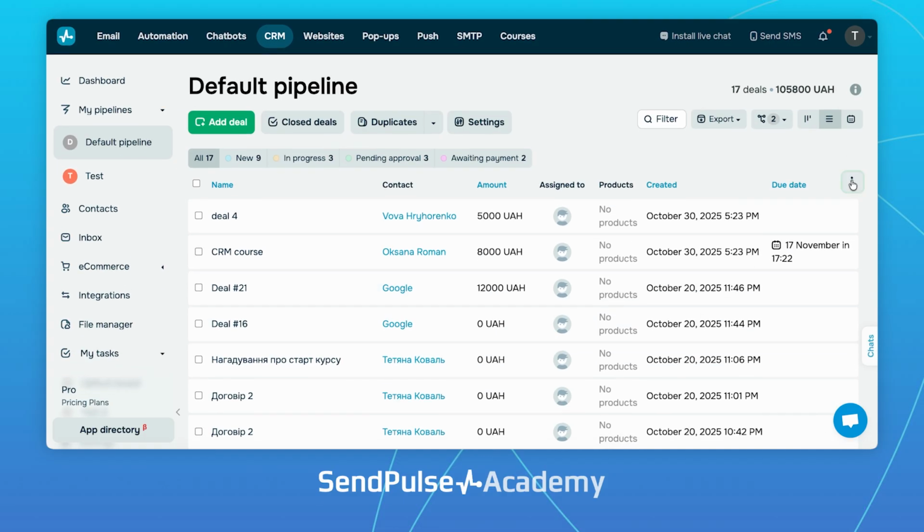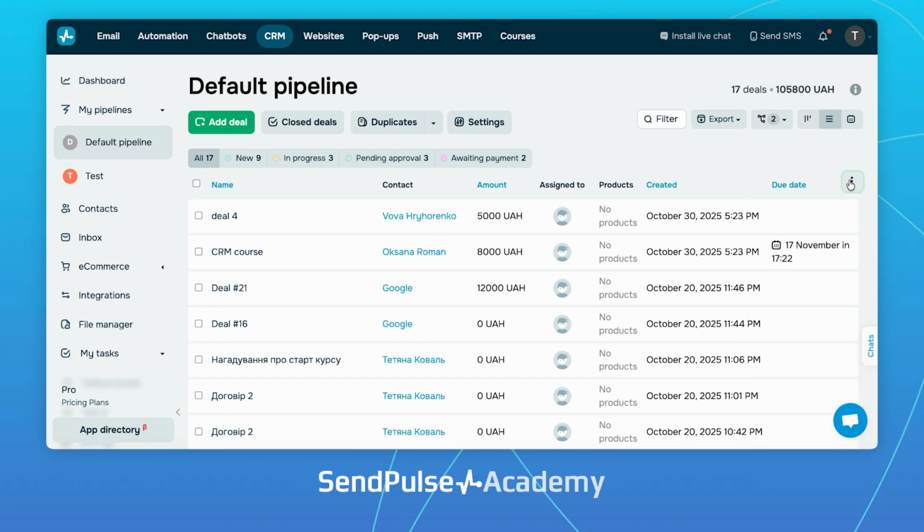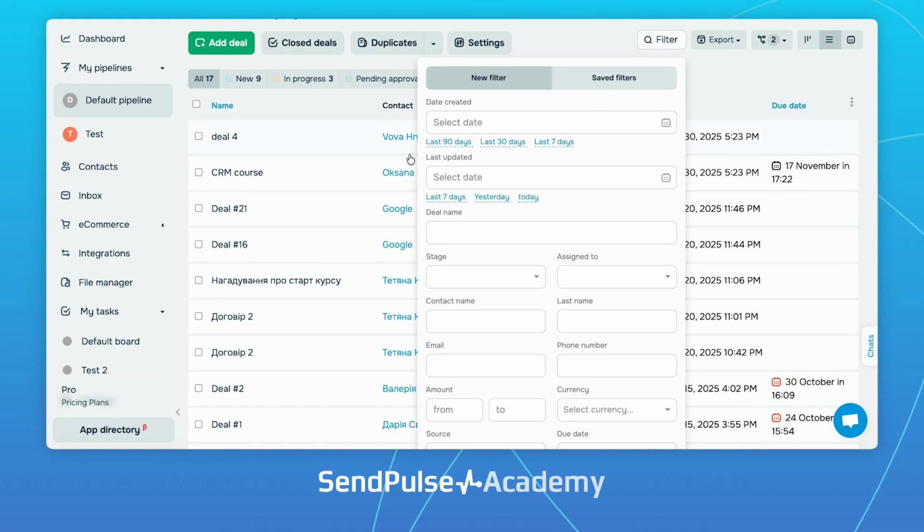Note that you can filter deals by date, deal name, stage, email, amount fields, and the assigned manager. You can also save frequently used filters for quick access.